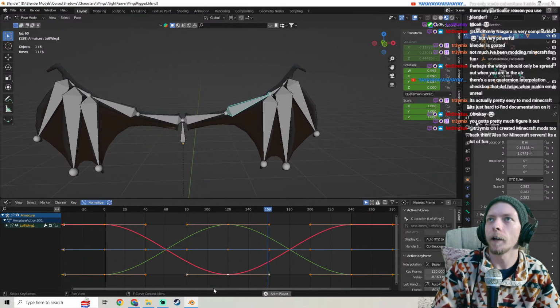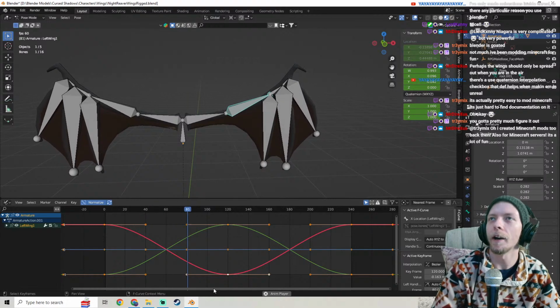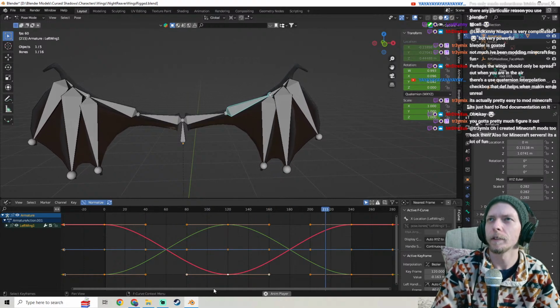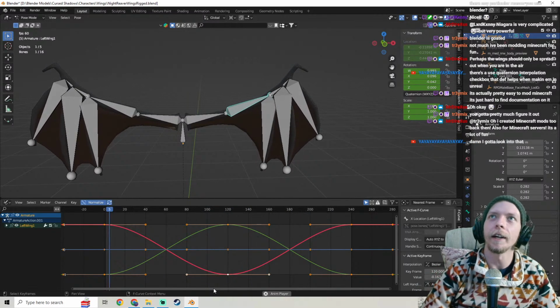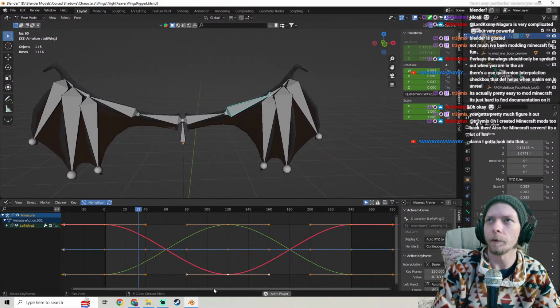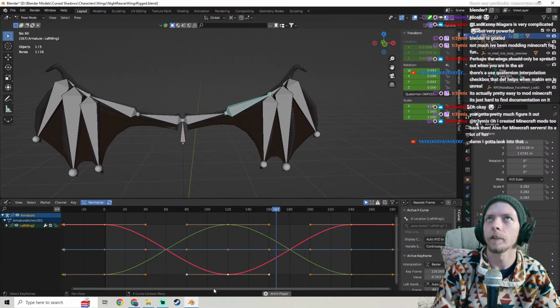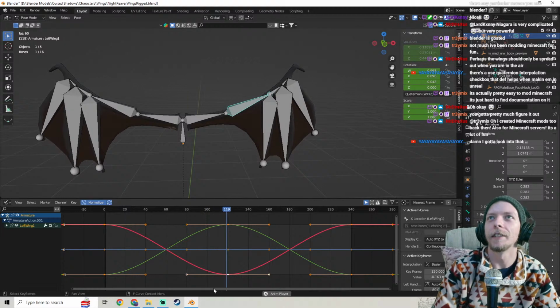It's actually pretty easy to mod Minecraft. It's just hard to find documentation on it. Hell yeah. I've been modding Valheim a little bit recently. Okay, yeah. Gotta pretty much figure it out. I'd imagine there's a lot of information on it out there. I mean, people play the hell out of Minecraft. I created Minecraft mods too back then, also for Minecraft servers. It's a lot of fun. Hell yeah. Damn, I gotta look into that.